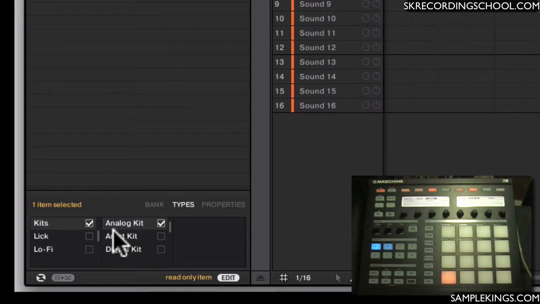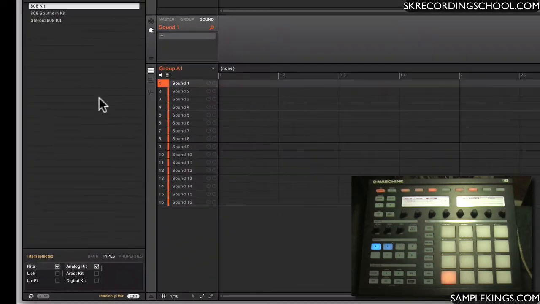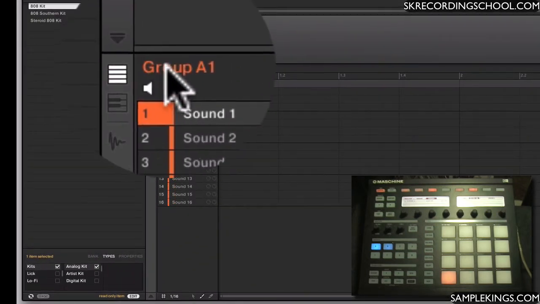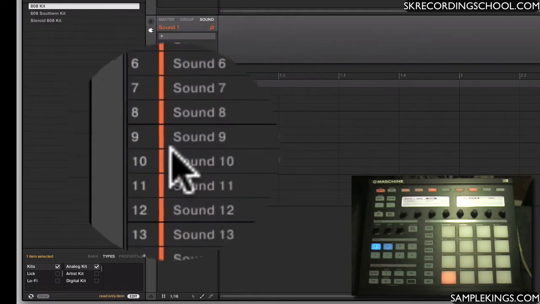And then of course, I also want to look at the info, but there's none. It's just read only. So there's no info actually on this thing, right? So just a kit. So a kit is a combination of sounds that belong to a group. For this kit here, that's a drum kit. And here we have group A, right? Here's group A right here, 1 through 16.